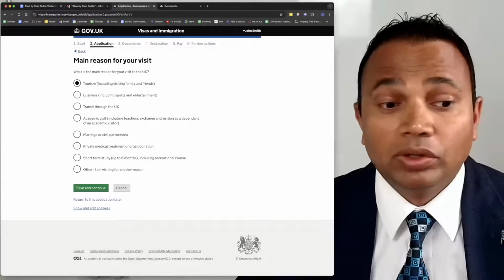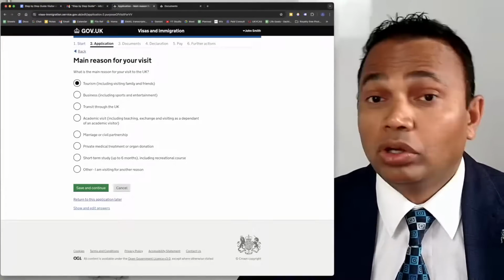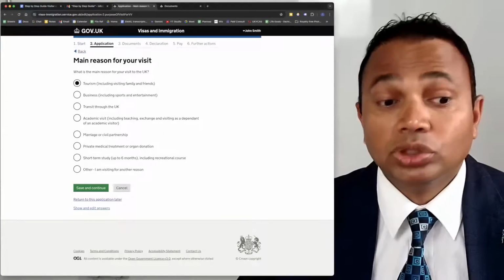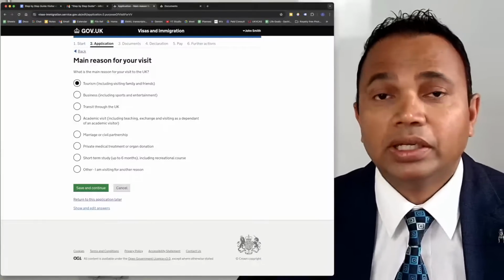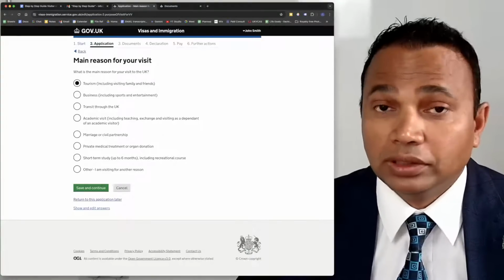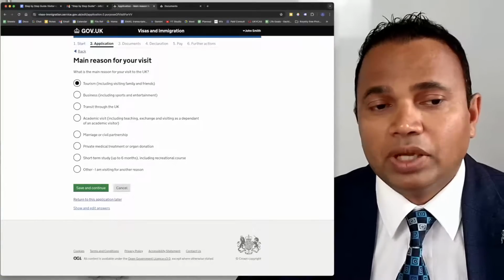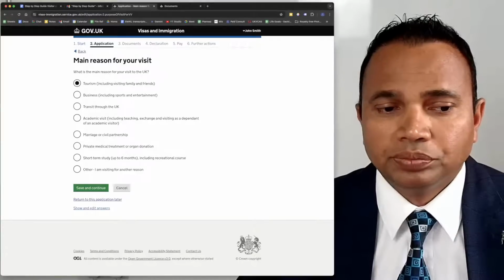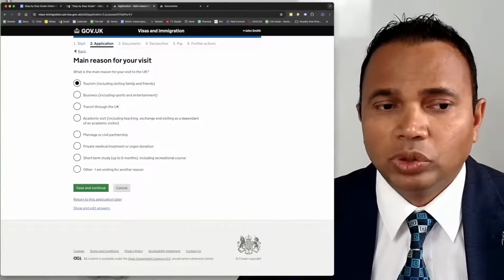Or you are coming here for private medical treatment. This is also common. Yeah, or organ donation. You are coming for a short-term study. This is a very small area, up to 6 months, including recreational courses. Or I am visiting for another reason. Visiting family and friends comes in this. So these are all the possible reasons. If there are any other reasons, then you can also write that.